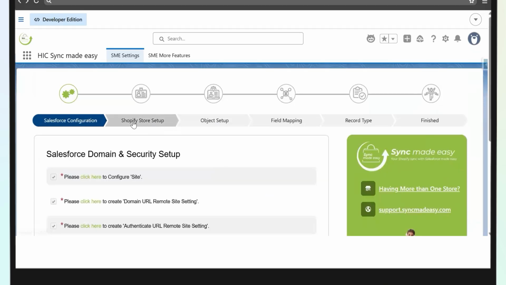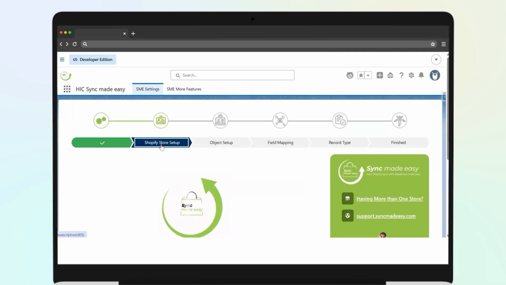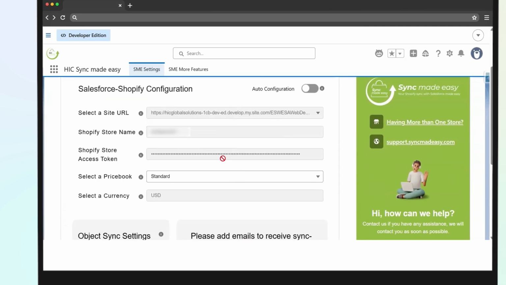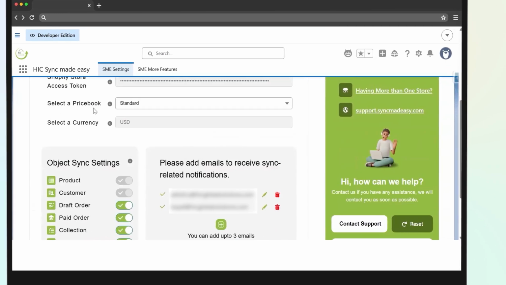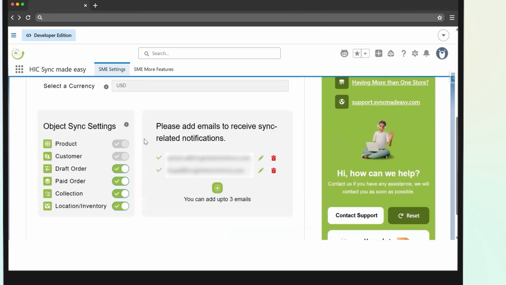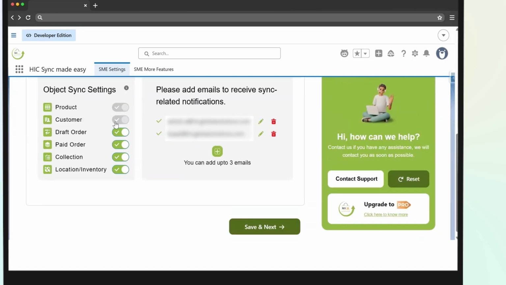Once the configuration is completed, move to Shopify Store Setup. Here, add your Shopify store details, access token, site URL, preferred price book, and currency. You can also configure object sync settings based on your business requirements.